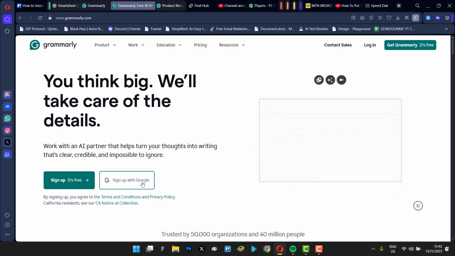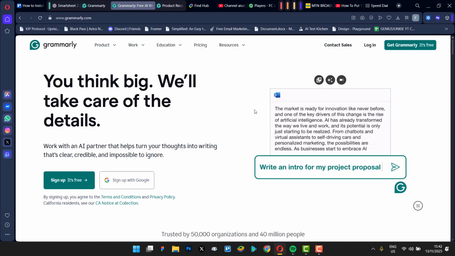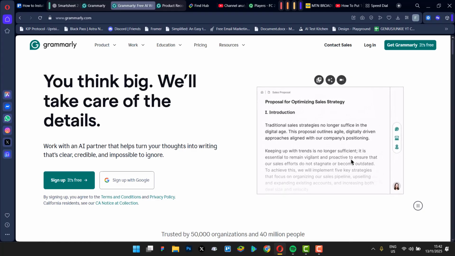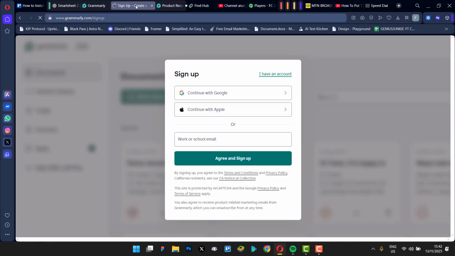So you could use the sign up option, but I would suggest if you're going to be strictly downloading the application, what you would do is where we have Get Grammarly, it's free, click on this option. So go ahead and click on this. It's going to come up with a sign up page. And then all you need to do now is simply continue with your Google account. So click on continue with Google and the Google website is going to open up.